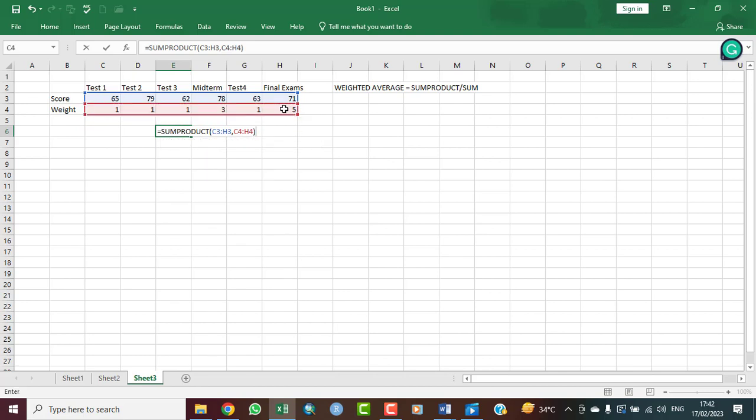So we now divide it by the sum of the weights. We divide it by the sum of the weights. And so we say sum. So we select the range of the weight. We close it. And then we hit our enter key. It has given us 71.5 as the weighted average of this student.